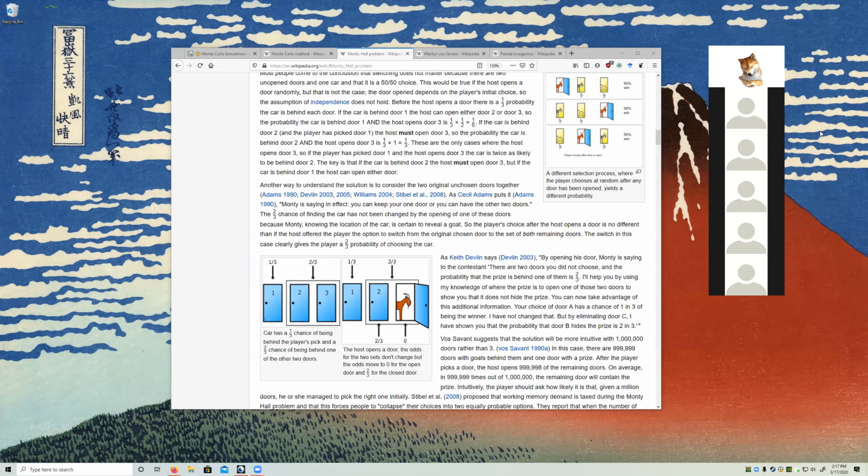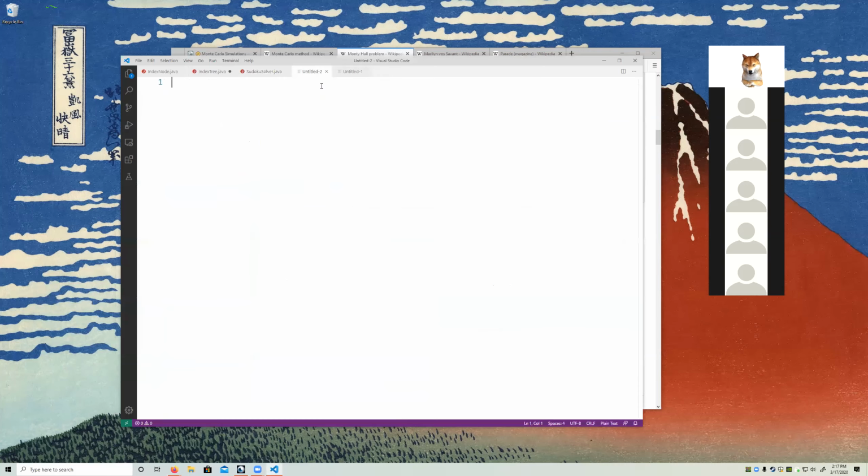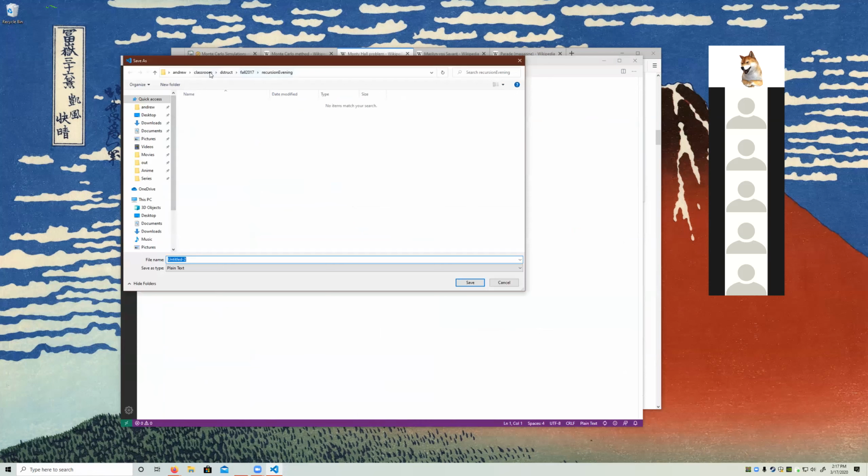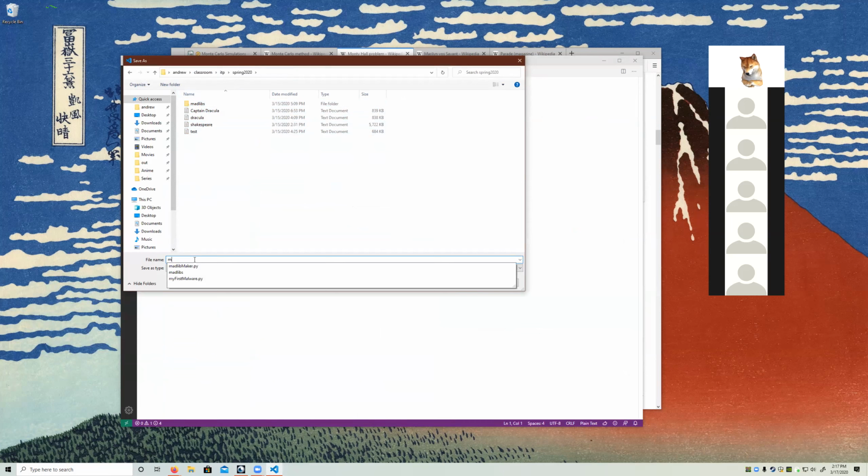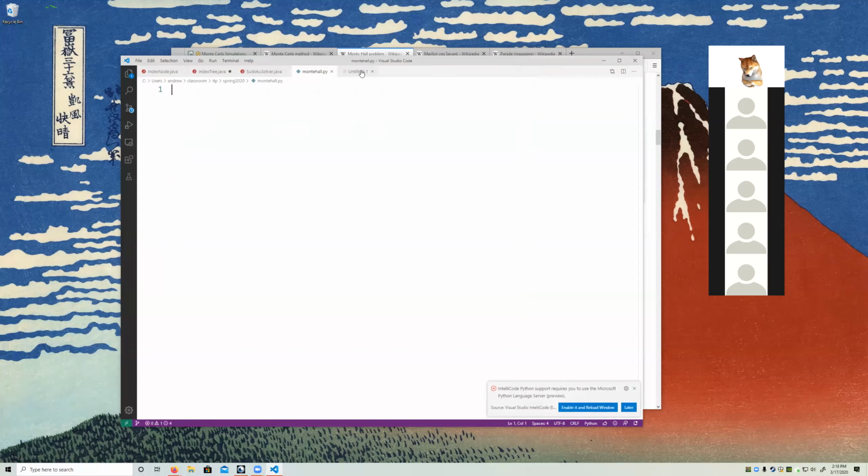So I'll start by opening up code. First off, I don't need Java. I'm just going to do Python. Class, classroom, ITP. Let's do spring 2020. Monte Hall dot py. Okay, it requires enabling an extension, so enable it and reload the window.